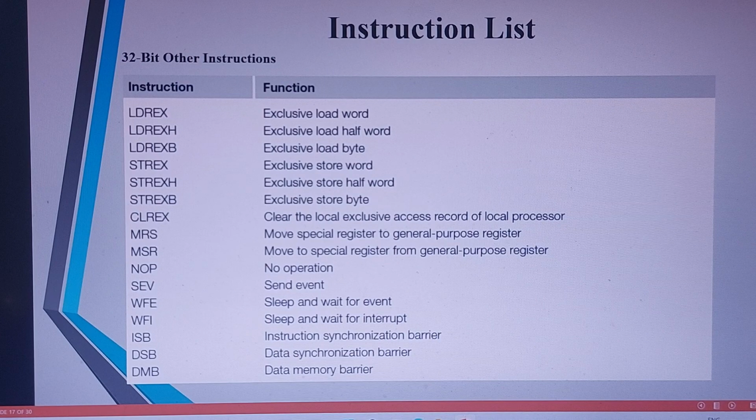However, other 32-bit instructions are LDREX, exclusive load word, exclusive load half word, and exclusive load byte. So to load a byte, half word and a word, we have 3 load instructions.